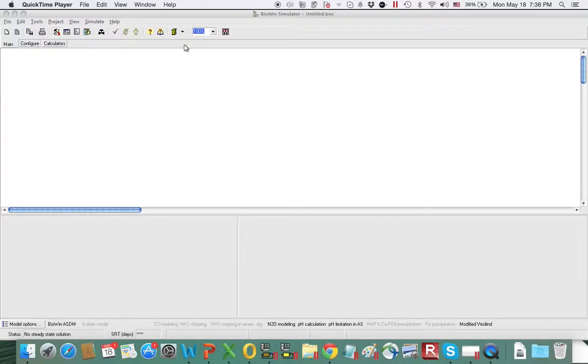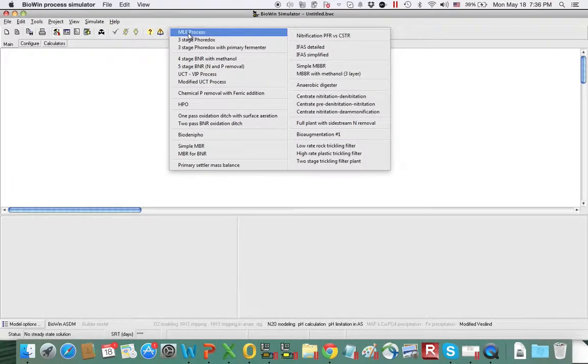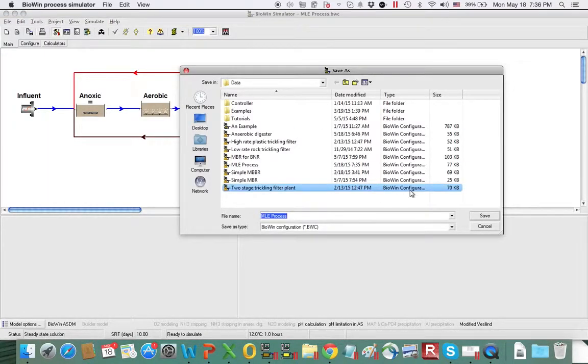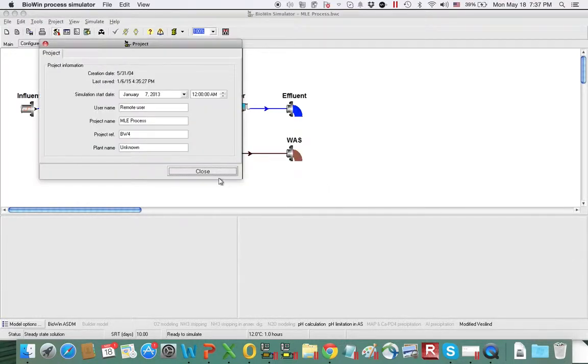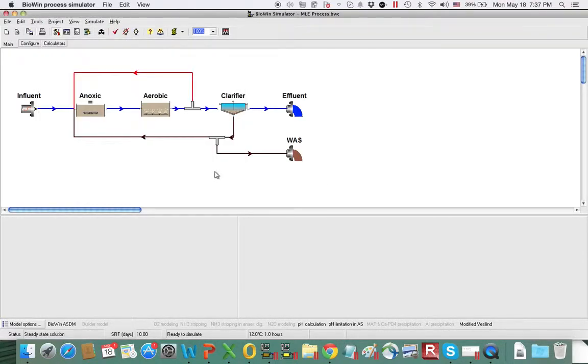But what I'm going to be doing is I'm going to open here from the cabinet. I have a BioWin open. I'm going to open the MLE process. The system generally asks me to save because this system has been saved in a previous version of BioWin. But when I open it up, you should be able to see your familiar modified Ludzack-Ettinger process.